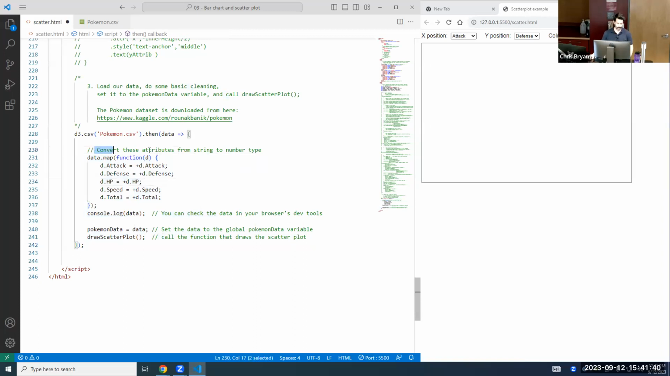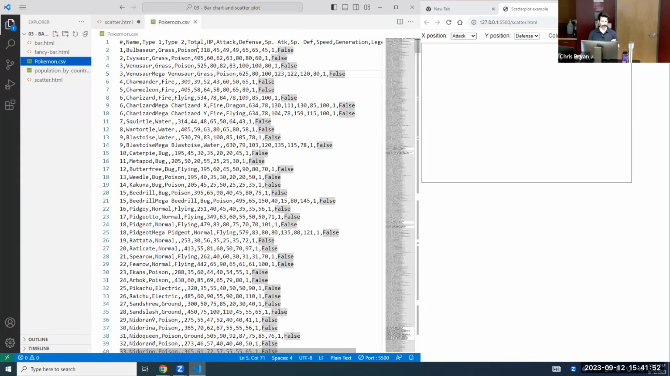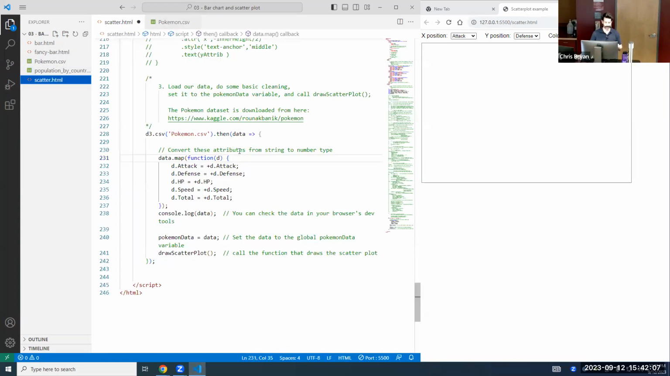Convert these attributes from string to number type. So if you remember, even though in our CSV file we have a bunch of numbers, these columns are numbered, ordered data, when D3 loads it, it doesn't know that. So we have to do a little bit of data cleaning. It'll just default to being a string. So we're going to convert these from strings to numbers.